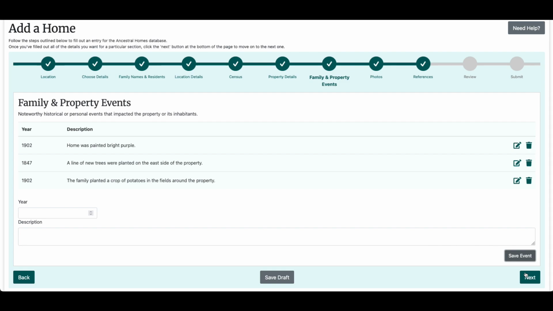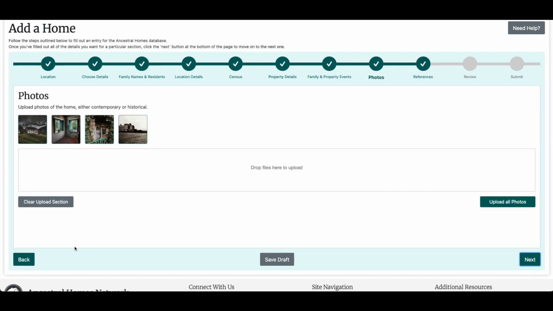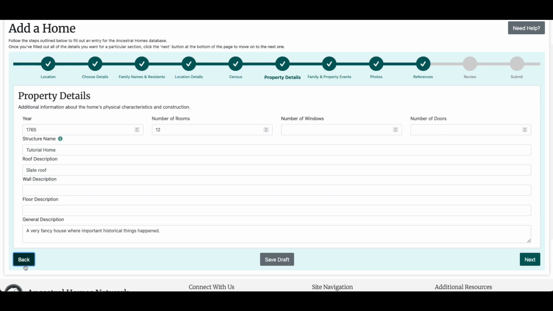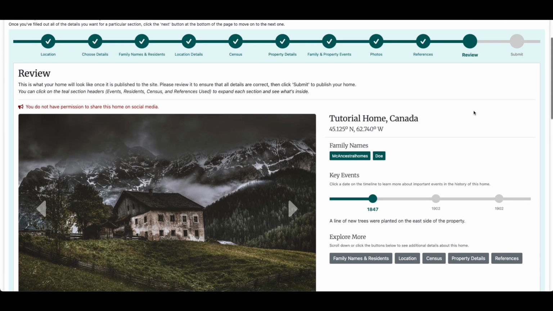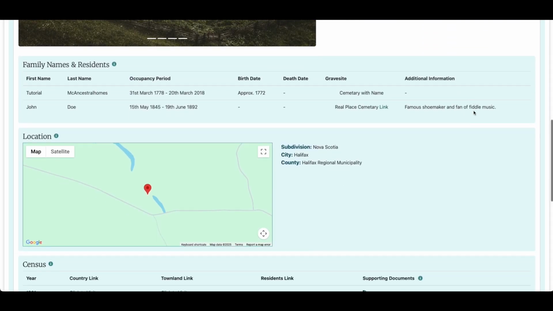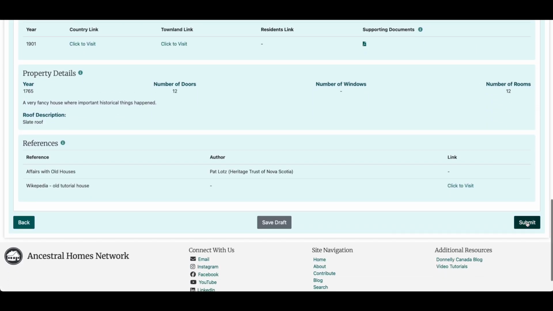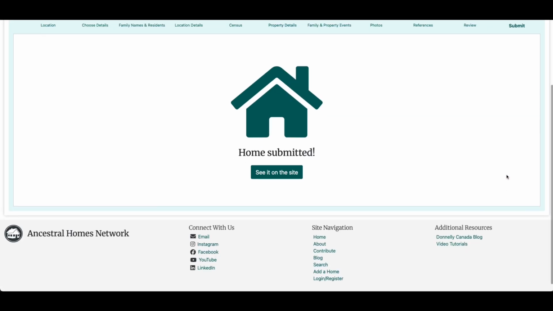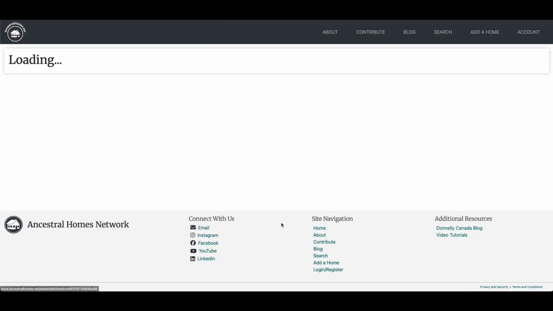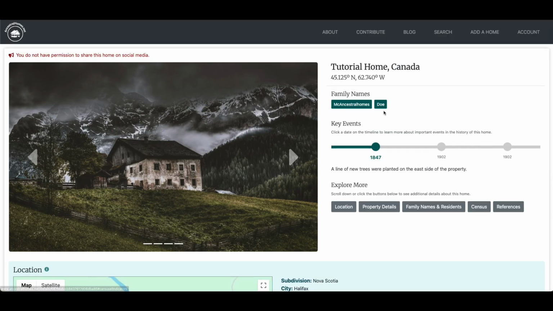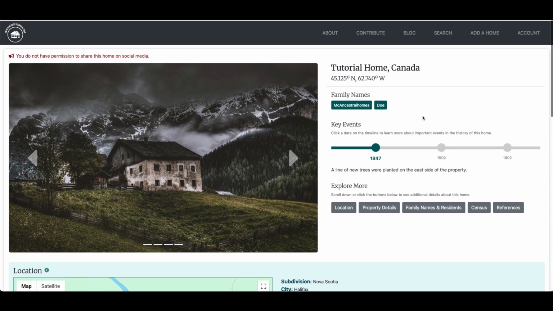Once I'm done, I can use the back and next buttons to move around, or jump straight back to the review section using the progress bar. Finally, once I'm satisfied, I can click Submit. This adds the home to the Ancestral Homes database so that other users can view and search for the property. Congratulations, you're done! We thank you for contributing to the archive and hope you'll come back to add more.